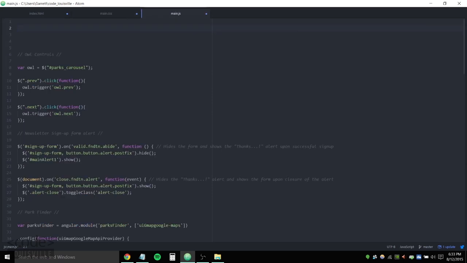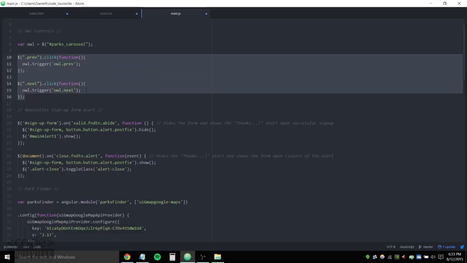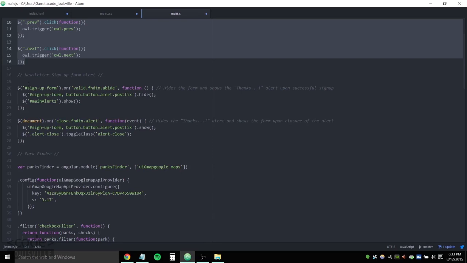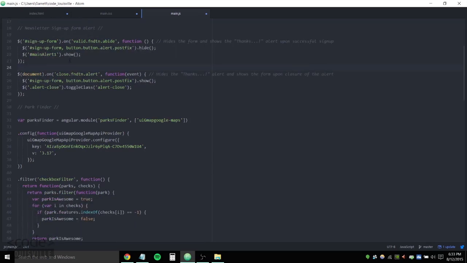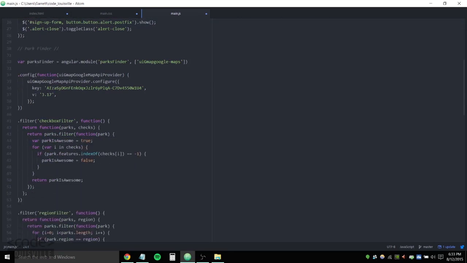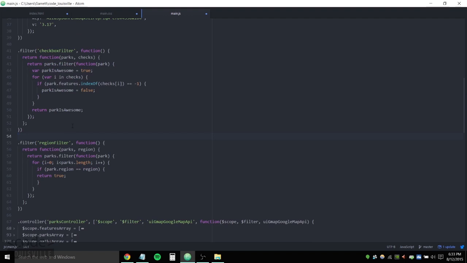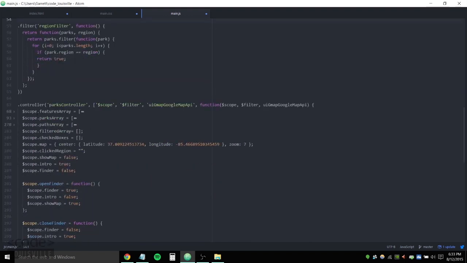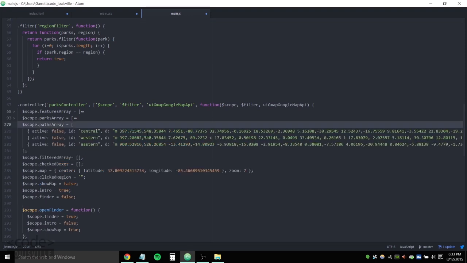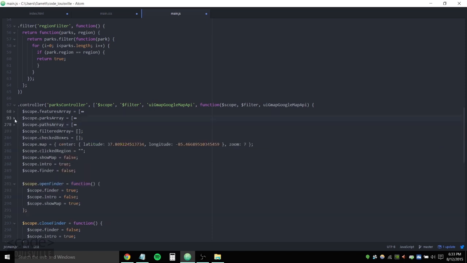Moving on to the JavaScript, we've got our custom nav on the image carousel, the newsletter sign up, just a couple simple event handlers, and the Park Finder app, which is built with Angular. It controls the Google map, and it uses the check boxes and the region clicks to filter both the Google map markers and also the parks list. And everything is data driven, of course, so it's much easier to make changes and add parks or add features or remove things just by simply changing the data in these arrays here.